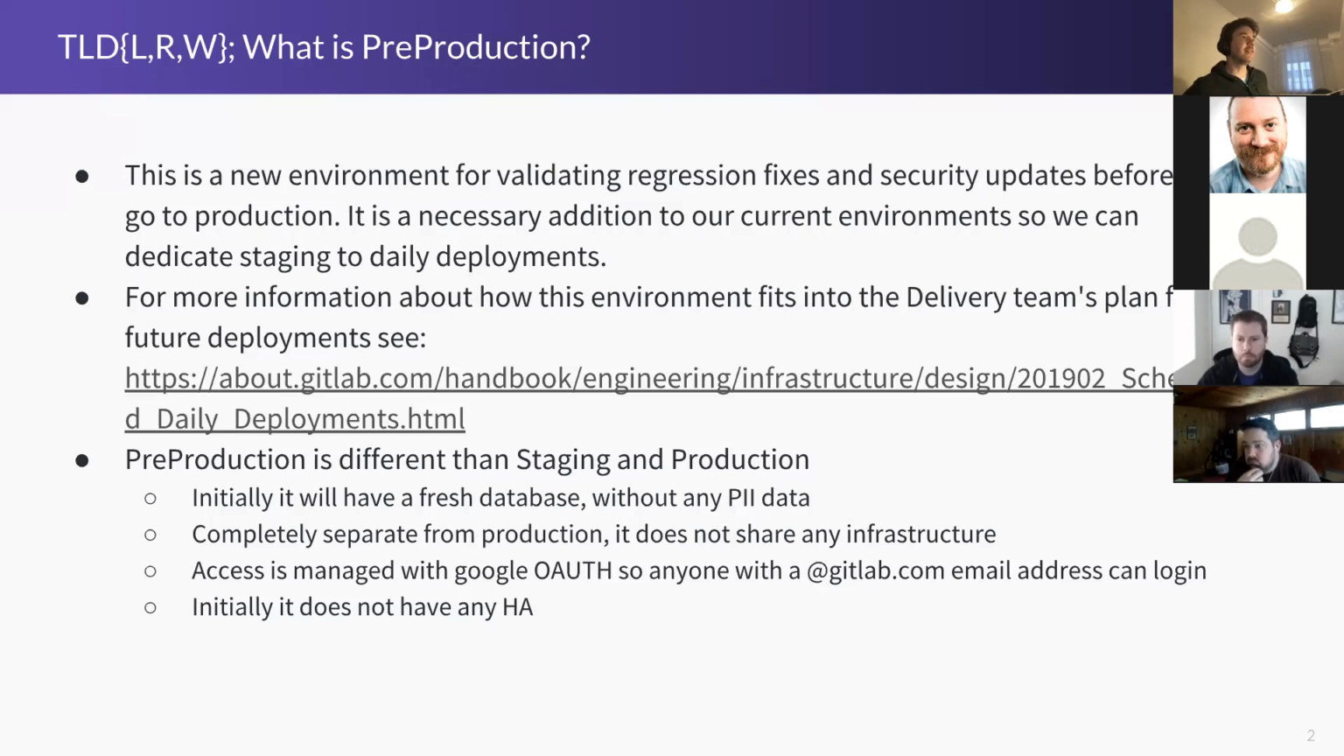So initially, this new environment or this new deployment of GitLab is going to be used for testing fixes that are made after we deploy to production, perhaps security fixes, maybe fixes for regressions. But it remains to be seen exactly how we are going to use it. In a way, this is just going to be something that runs alongside of staging that we can use for validation before we go to production with code.